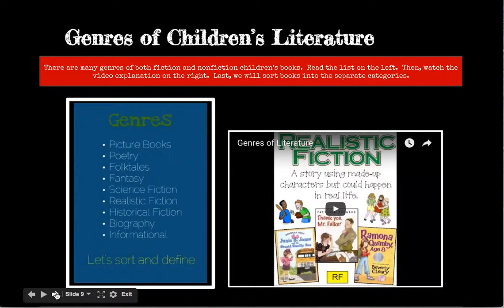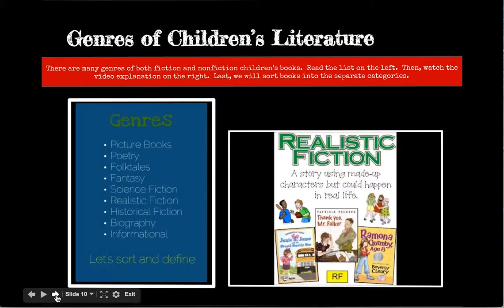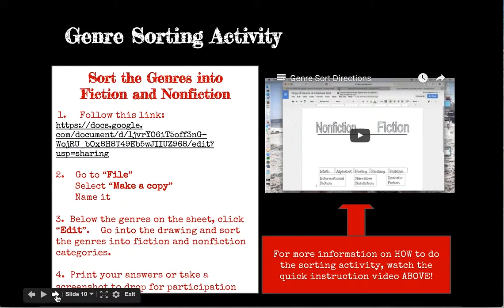And then we're going to learn all about genre. So we have fiction and nonfiction. Now we break them down even further. So you're going to read the list on the left of types of genre. Then you're going to watch this video that gives you some background about the different kinds. And when we move on to the next slide, we're going to sort books. Now, this is a little complicated, but I have specific directions for you.